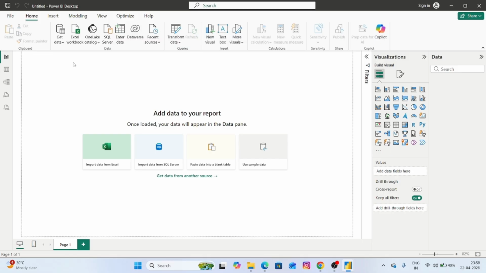Okay, so in Power BI we have three kinds of views. One is called report view, another is called table view, and the third is called model view.